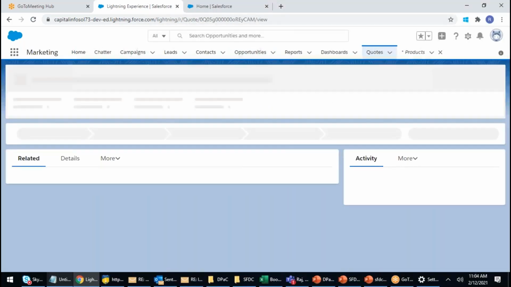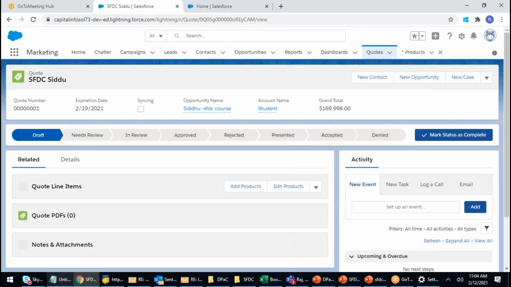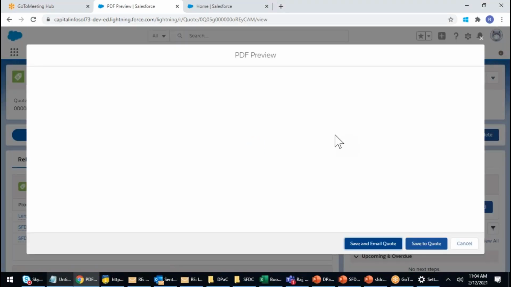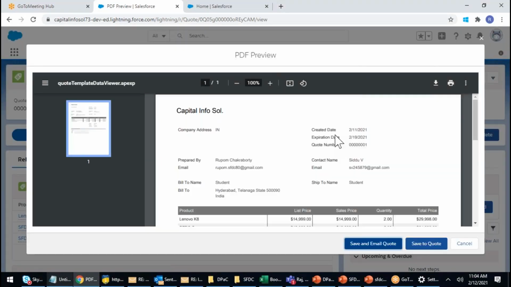Click on the quote number. It opens up the quote. Where am I? I'm in the quote. Now, click on this drop down. Click on create PDF. The system is creating a PDF that needs to be sent to Sidhu.